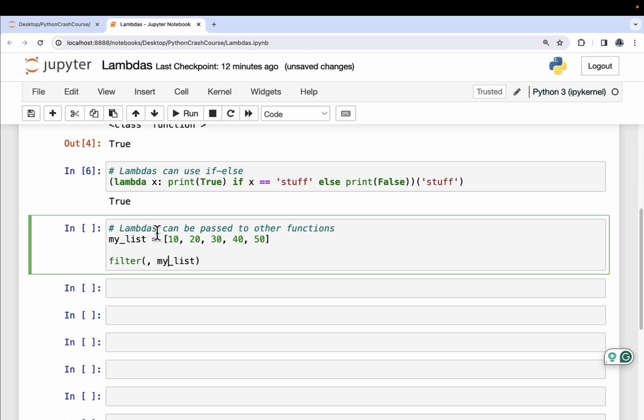Now, the first parameter that we need to pass to the filter function is the criterion that we use for the filter. We need to define the logic that we use to filter the myList list. And we can use a lambda for this. So we can say, hey, I'm going to go ahead and put a lambda in here. I'm going to use the parameter name val. And then we can say, hey, if val is greater than 20, that's my condition.